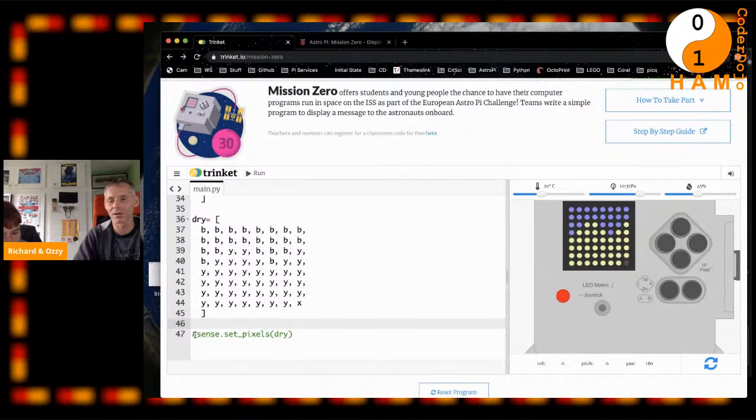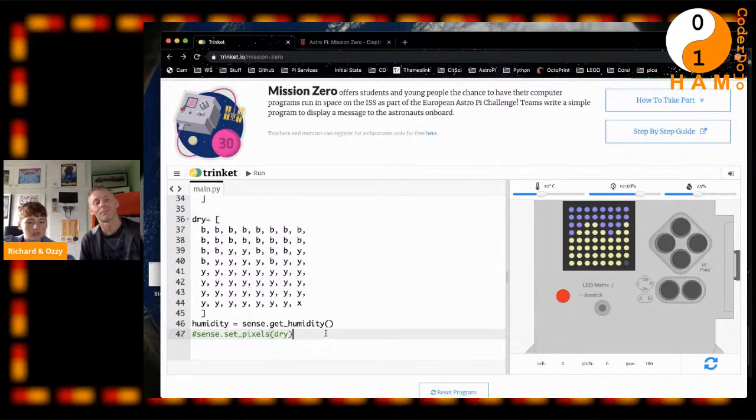So how do we read from the humidity? So we need to get the humidity. Helpfully, it's called sense.get_humidity, spelled HUMIDITY. And it's a function. Why don't we put it in a variable? Yeah, exactly. So I'm just going to do humidity equals sense.get_humidity. Okay, cool.